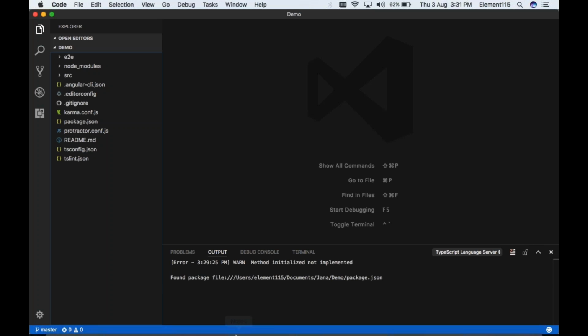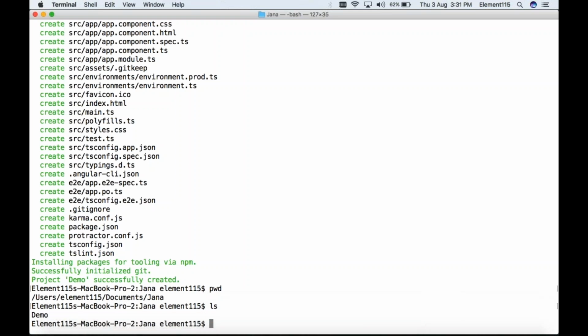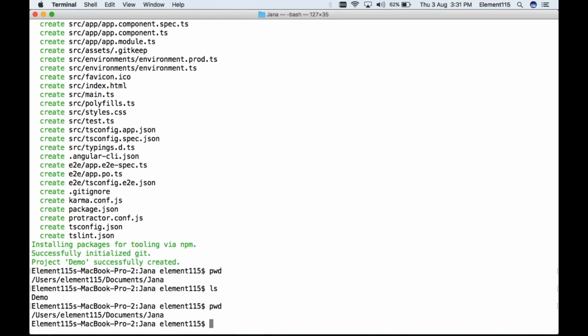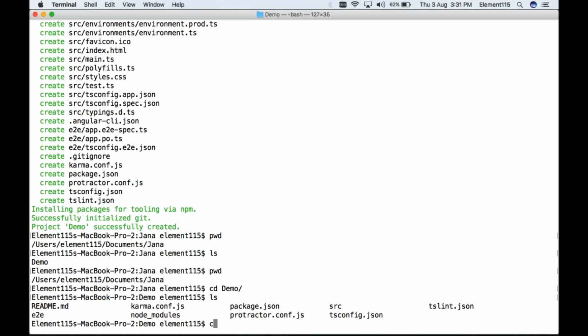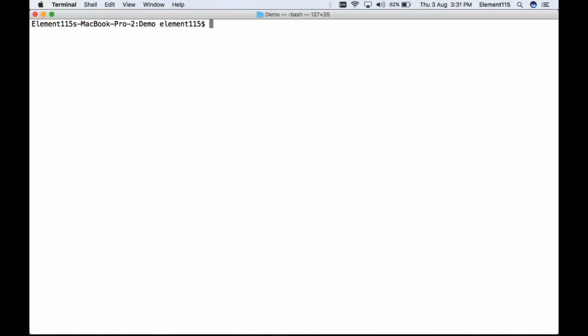Let us try running the folder we just created. We also know the commands for building and running the project, right? I'm trying to build the project. I need to move to the project folder first. I'm going to the demo folder. Now I'm going to build the project by giving this command, npm install. That's all.